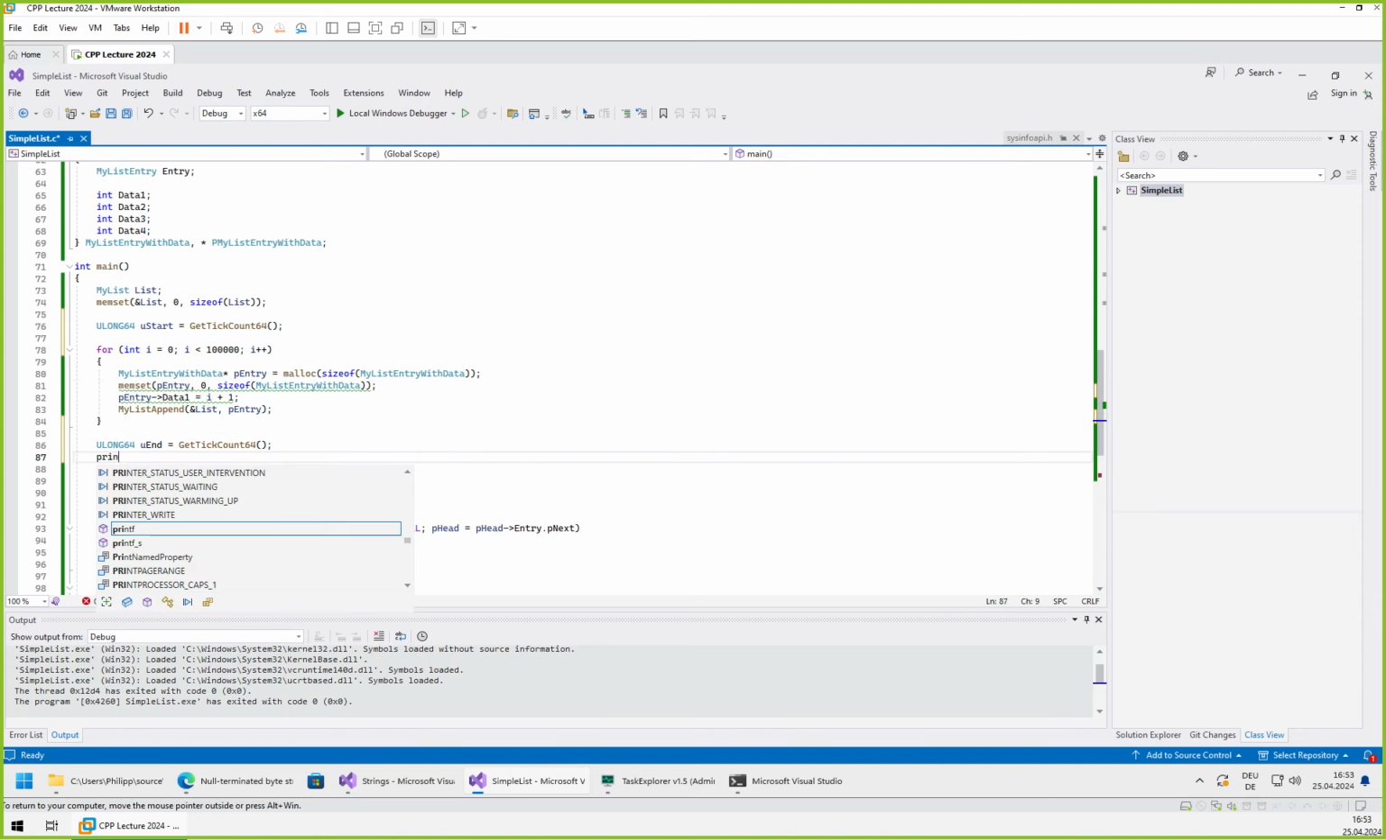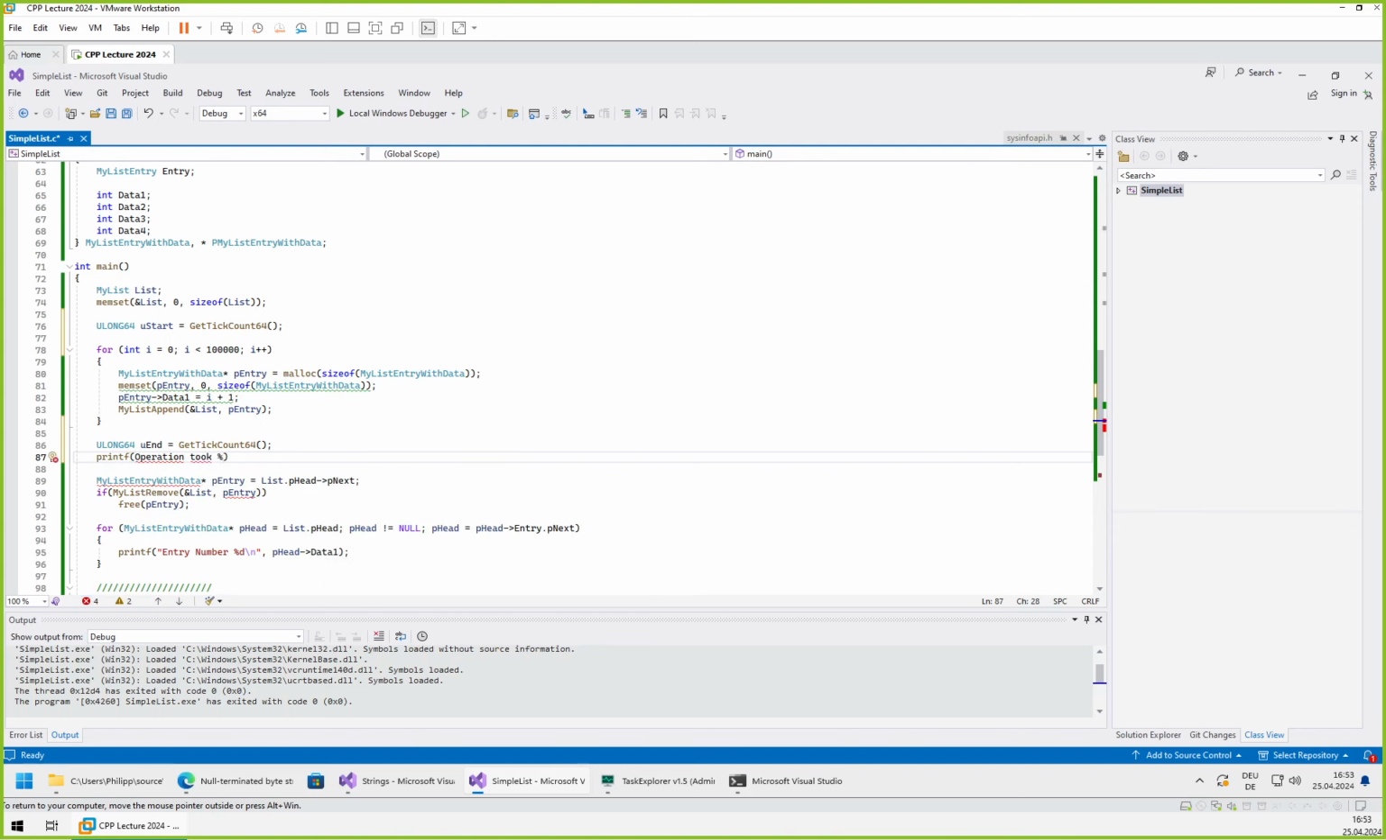And then we can printf "%lld", no, we need LLD. Oh, and I forgot the quotation marks. So "operation took %lld milliseconds", comma, end minus start. And of course we could just have this directly here, but let's keep it in this more elegant way.